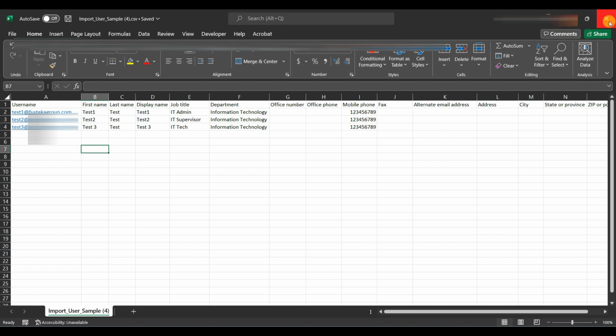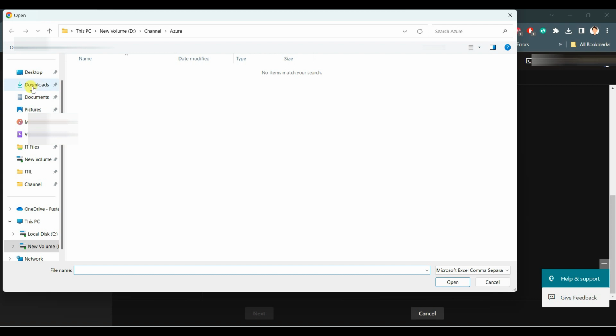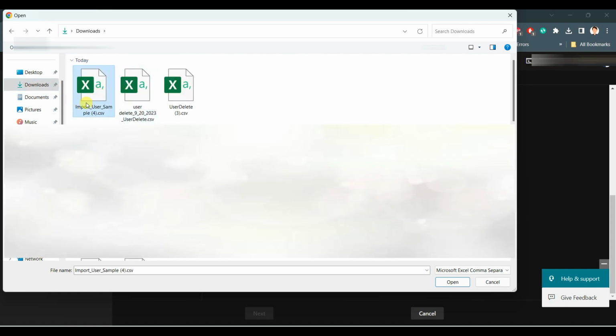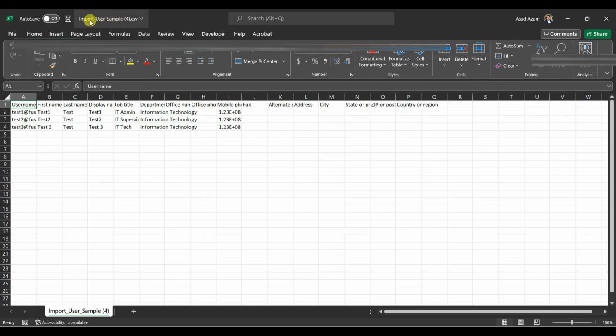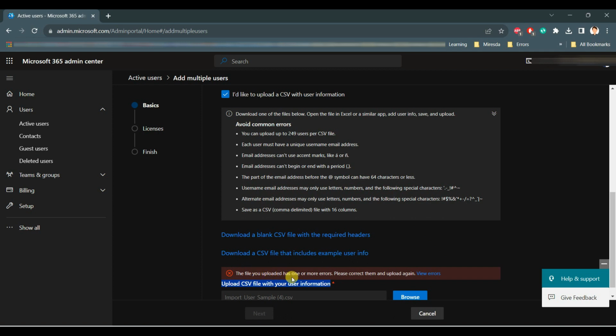Now we need to upload the same file. Click on browse, go to the downloads, select the file. Before uploading, just open and verify the data, whether you are selecting the right file or not. Select import. You can see there is an error. Click on view error to see the error.